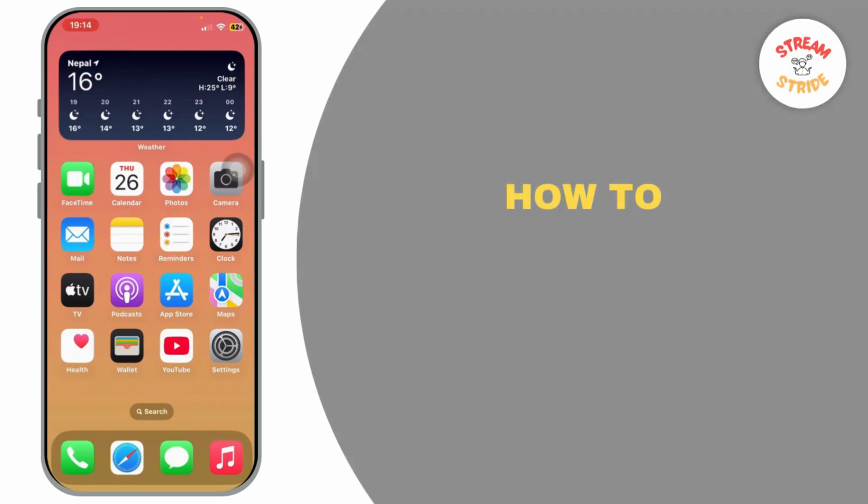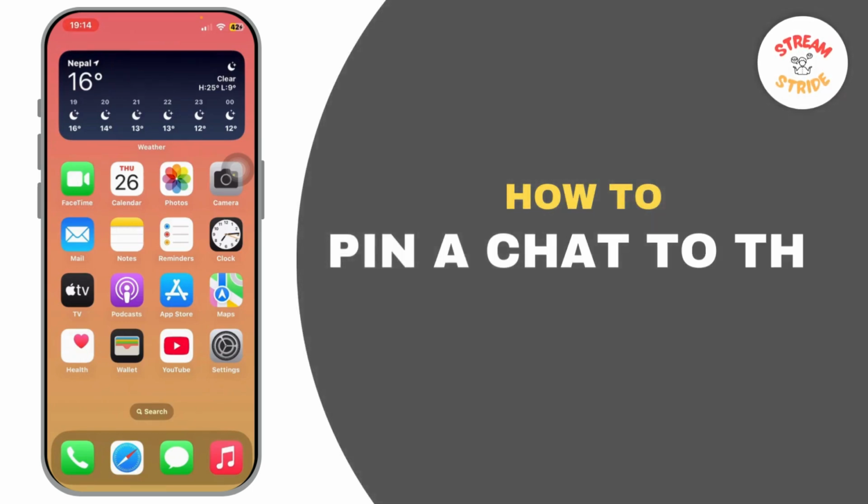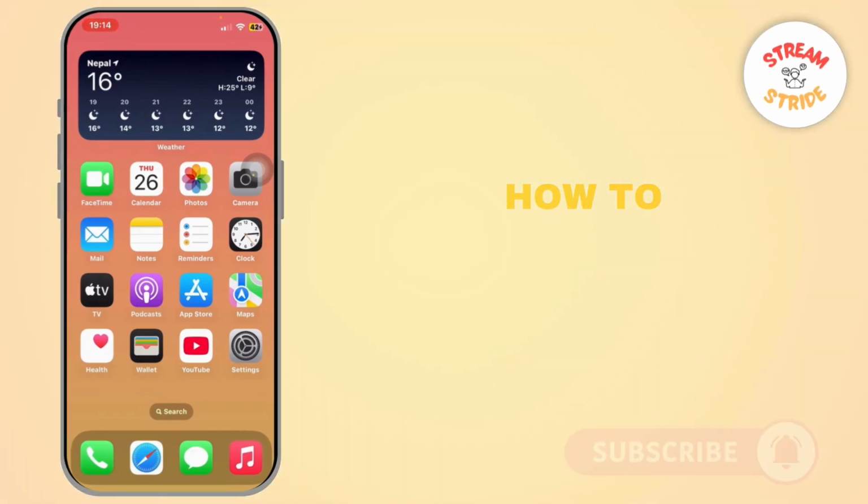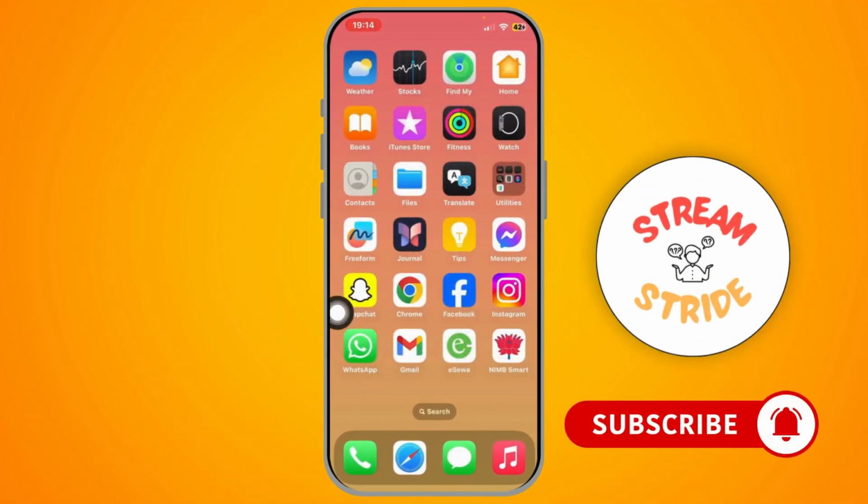How to pin all chat to the top in WhatsApp on your iPhone. So for that, you have to watch this video till the end and dive into the process. First of all, launch WhatsApp on your iPhone.